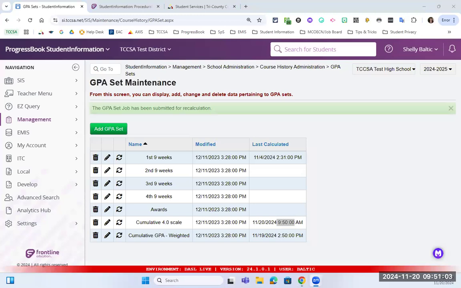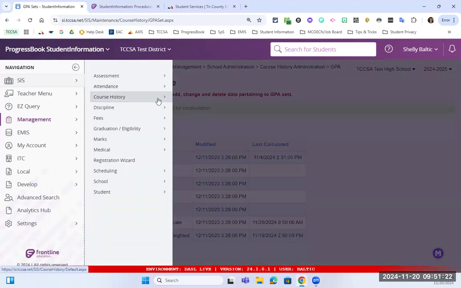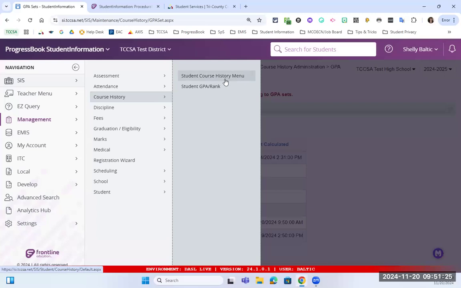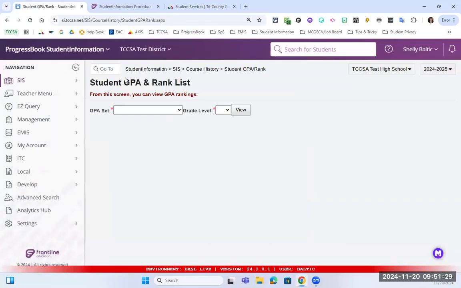So next, GPA set has been updated. We're ready to go. We're ready to look at our GPA, our class ranking. So I'm going to go to my go-to menu and I am going to go to my course history. So you can type in course history here or under SIS, you can go to course history here. Same process. So we have two options when we're in course history. We have our GPA and rank. This can only be done by grade level.